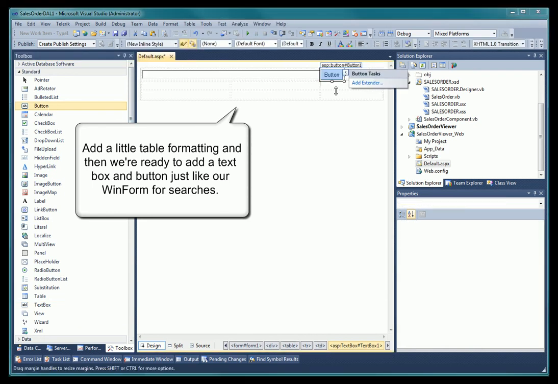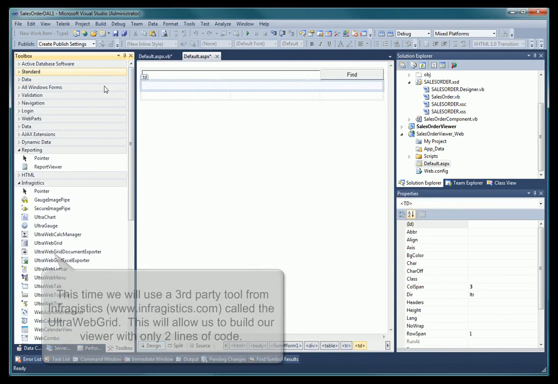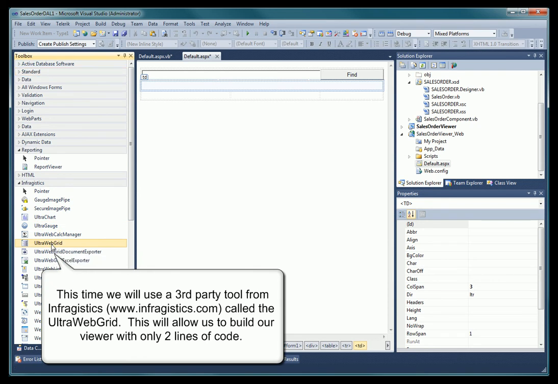Infragistics web controls provide many different controls for ASP.NET that will literally save hours of coding and debugging. Today, we only need the Ultra Web Grid. It even understands hierarchical data and can display it properly.